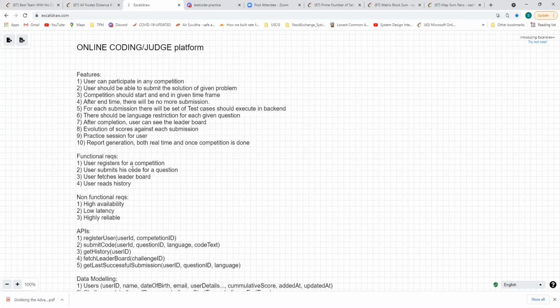And out of that, I think we might be able to cover the first three. Or if possible, then we go for the fourth also. So any questions on the functional requirements, if you want to cover something else?